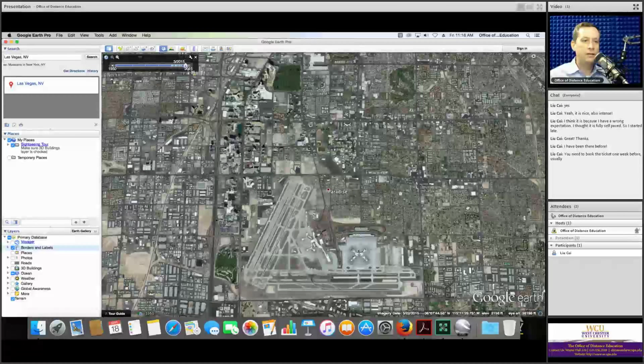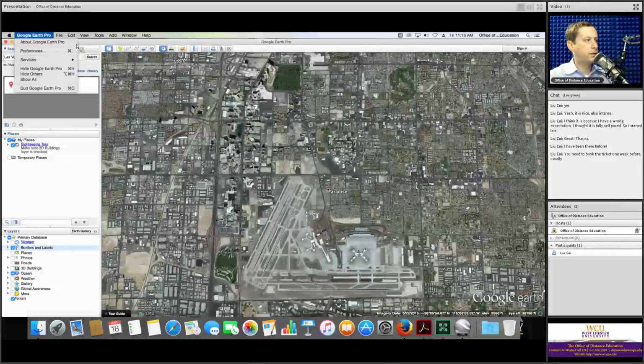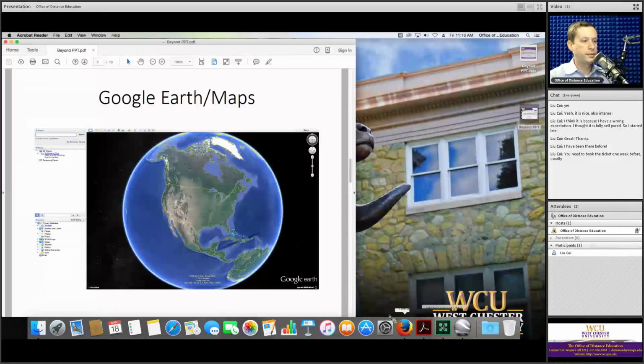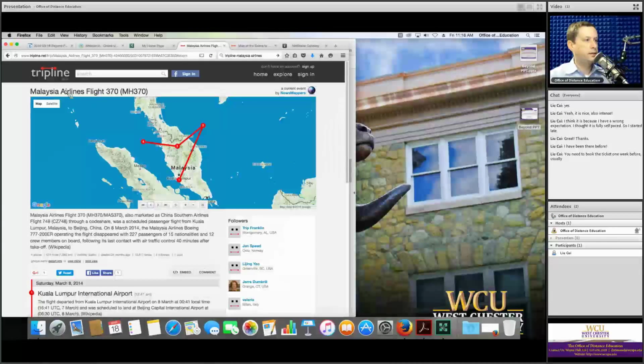You know, something along those lines. So the other thing I want to talk about with Google Earth, and I'm done with Google Earth, I'm going to kind of switch over to Google Maps. And there's a great website called Tripline.